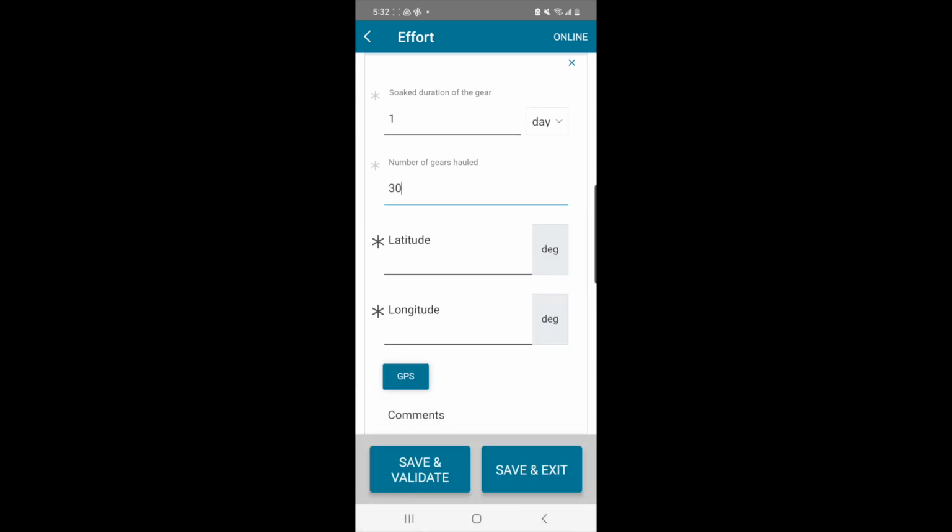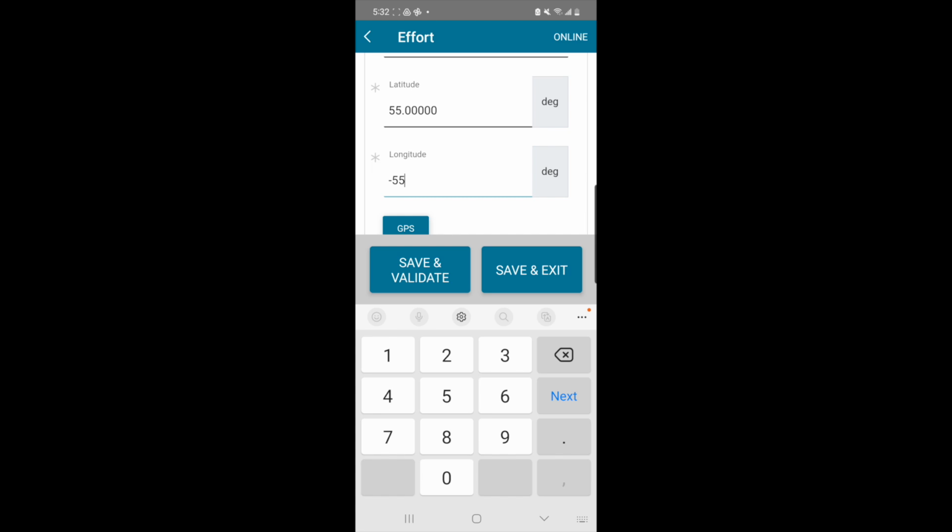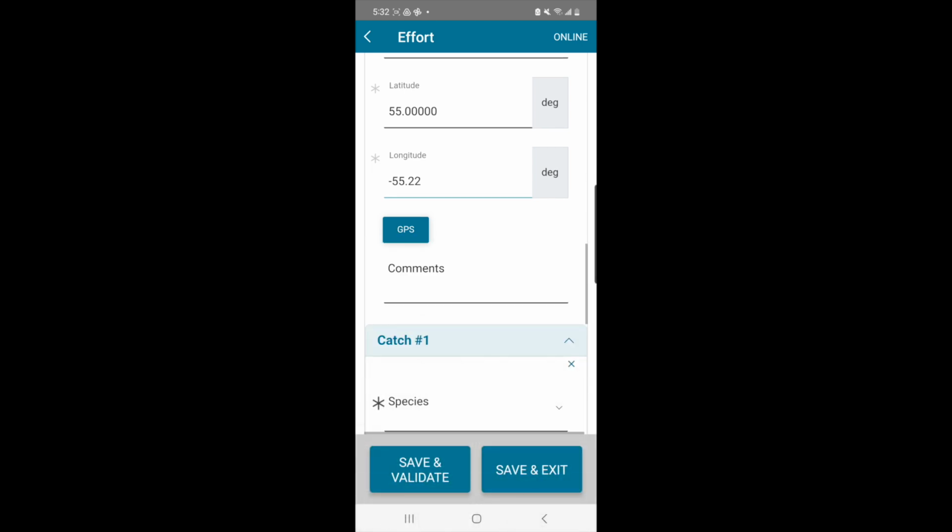You can simply use the GPS button on the bottom to read your location. After clicking the GPS button, you can also go in and manually change the number yourself. In this example, I'm using decimal degrees for my units of measure for coordinates, but you can also use degrees, minutes, seconds, and this can be changed in the settings of our app.